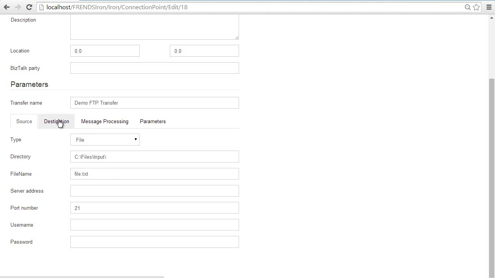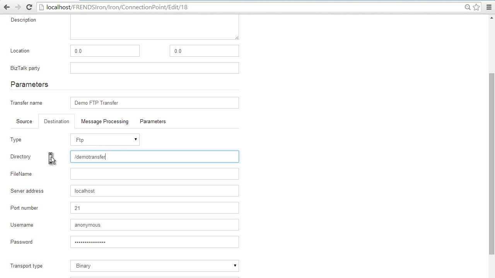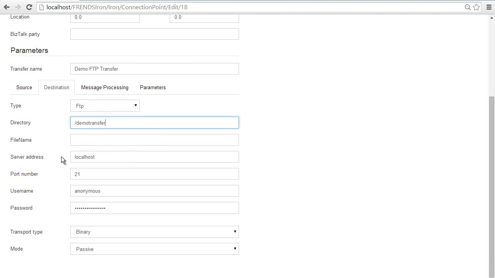But this is the source configuration for this video, and the destination is configured like this. It's FTP and the folder is demo transfer, which I just deleted, and since it's hosted locally, it's just going to be localhost with default port 21. I have anonymous access allowed, thus the username is anonymous, but a password is still required.